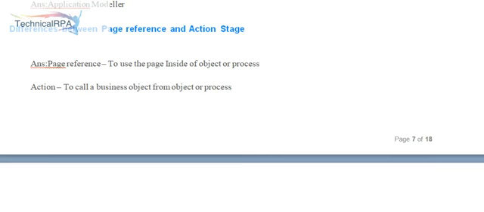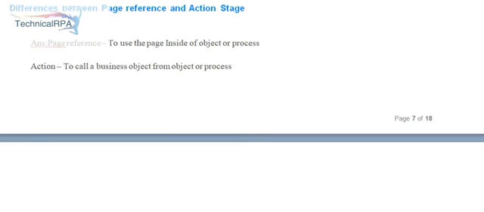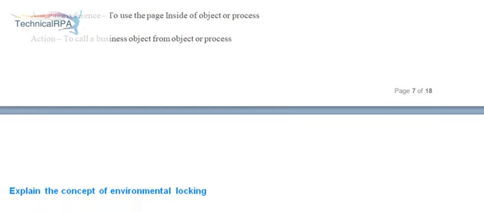Differences between global and local variables. Global variables are visible through all pages in the process, object. Local variables are visible only to the page.